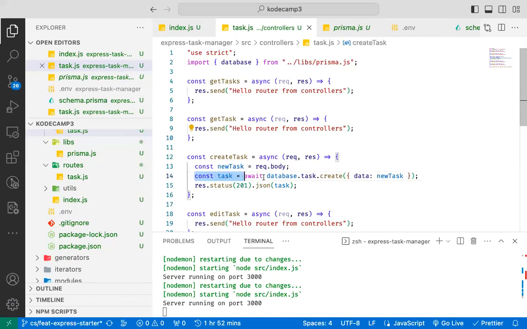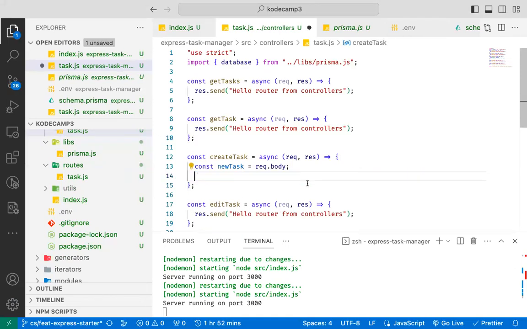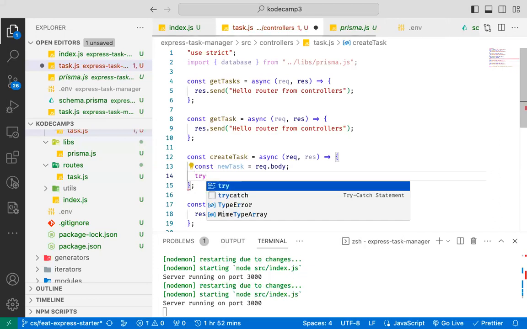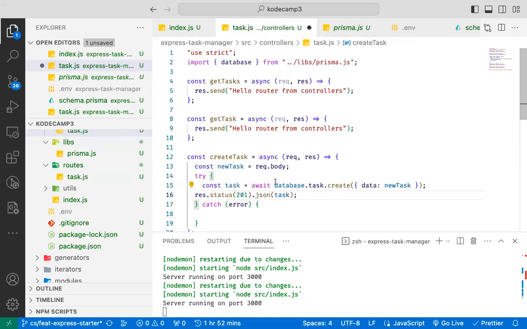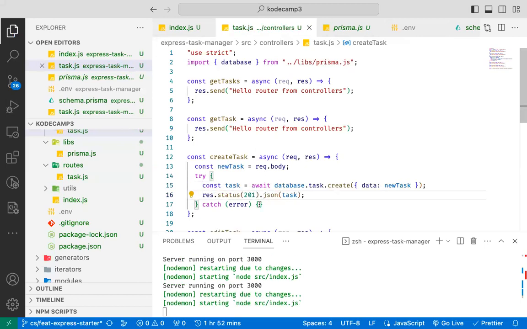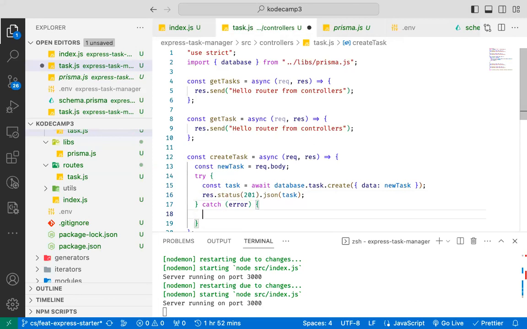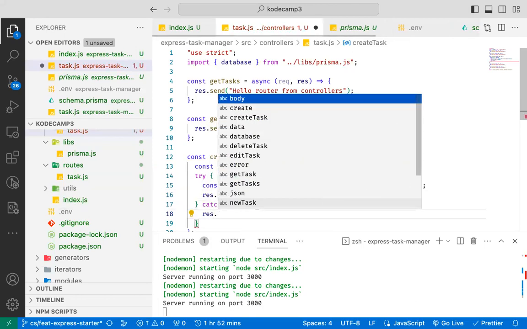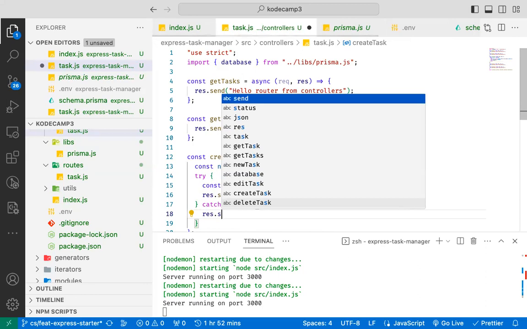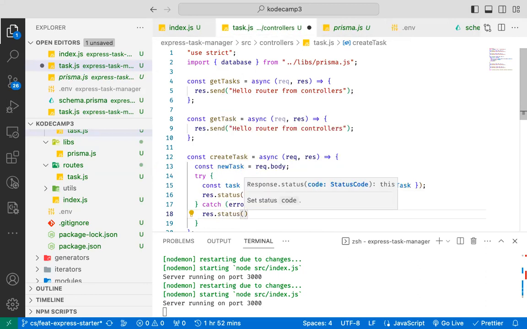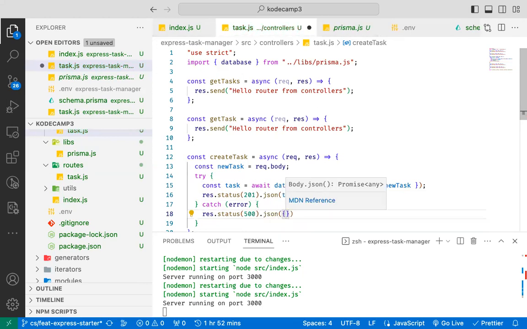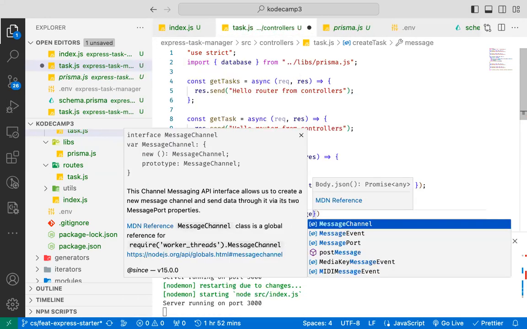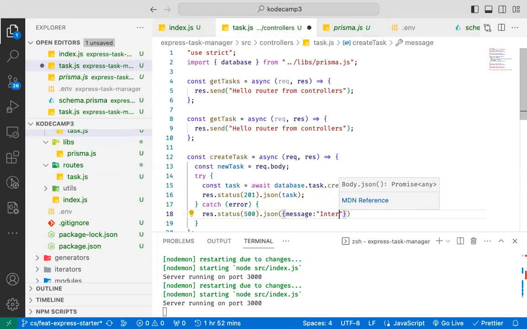Let's see something here. Let's handle errors. We have a try catch, and then we add this in here, like so. But if we have an error, then we'll come here, then res.status(500).json, message: internal server error.